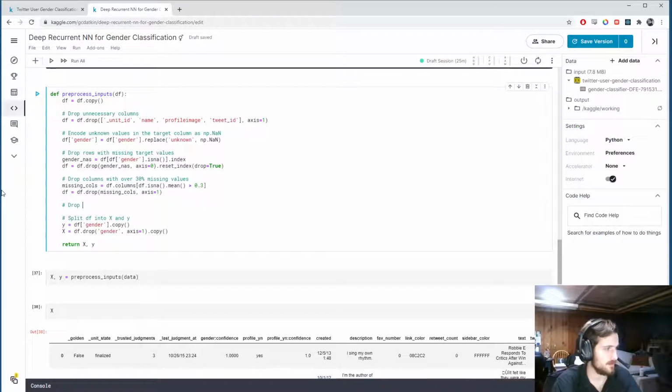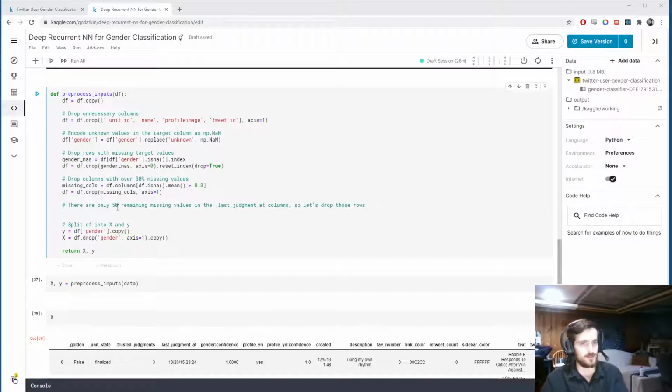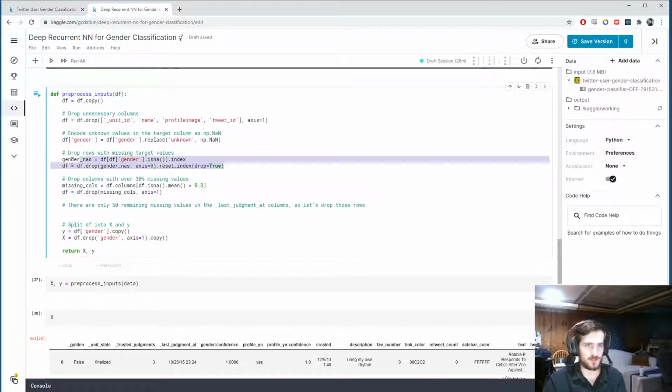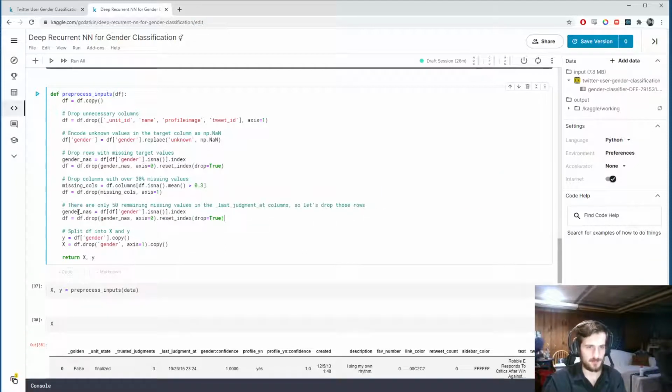So, all right, there are only 50 remaining missing values in the, I think it's called last judgment at. So let's drop those rows. All right. So we're going to do what we did up here, right? So just the very same thing. I'm going to copy that in. Except we'll call this, instead of gender NAs, we'll call it judgment NAs. And this will be the last judgment at column. So we're getting the indices, storing it in judgment NAs, and then we're dropping judgment NAs from axis 0 and resetting the index afterwards.